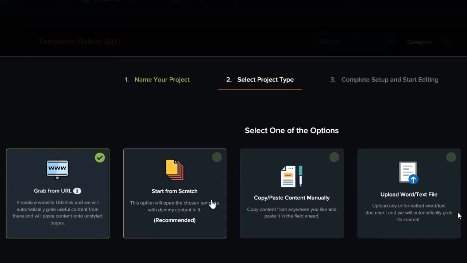This other one starts from scratch, meaning you can use one of our beautiful templates and customize your content around the theme and style of our pages. Here you can copy and paste content in manually, upload a Word or a text file, or start by using one of the pieces of article from our article engine, from the massive collection that we have. I will show you this one. Let me start from the first one. Let's click on next.